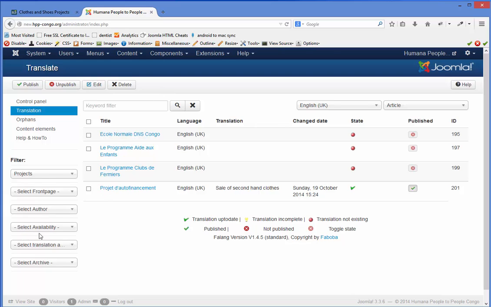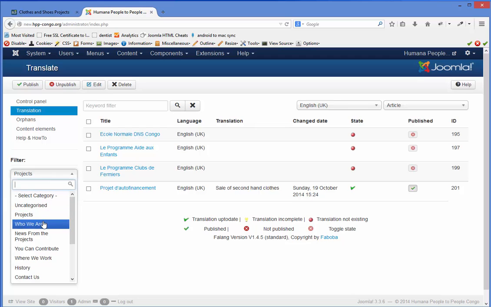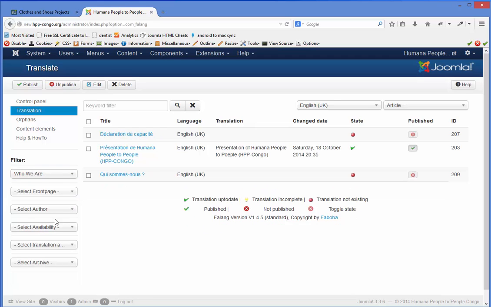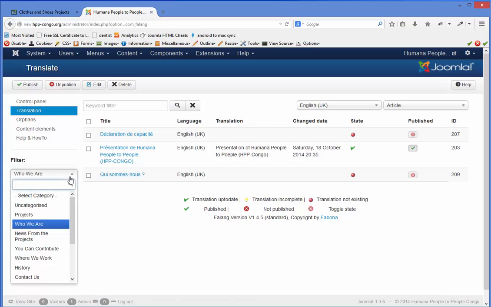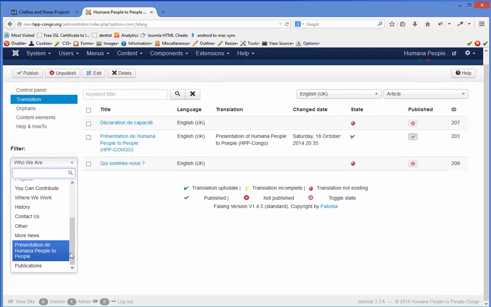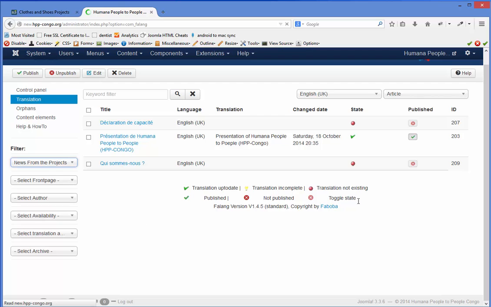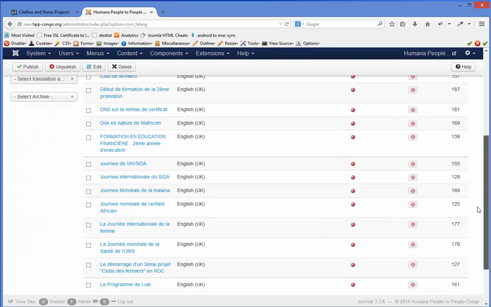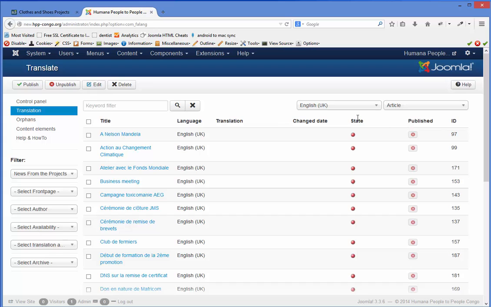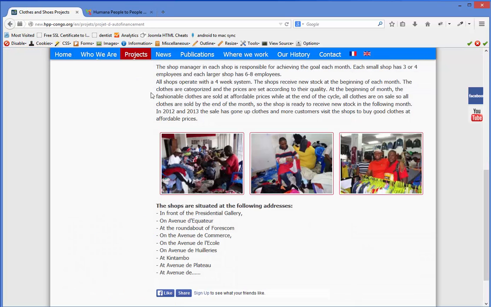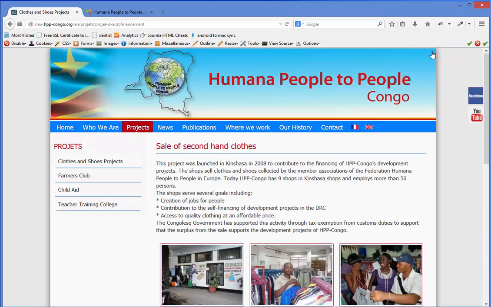At the moment, it's only showing the projects, but later you will continue with who we are, get those translated. And one of the biggest ones would be the one that says news from the project, because here you have quite a lot of articles that need translation. So this is how you do it. Have a look at the film, do some tries, and just work a little bit with it, and I think you will get a hold of it.